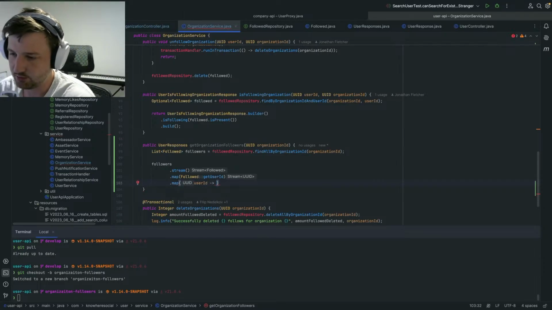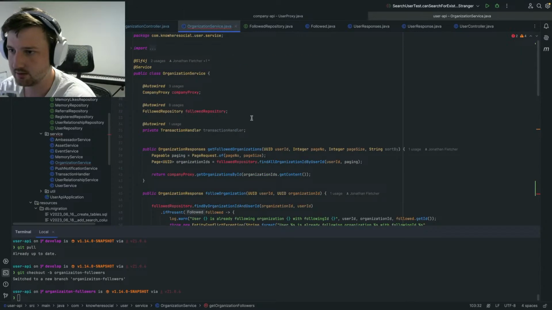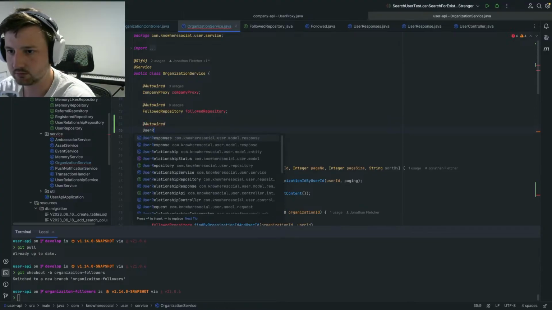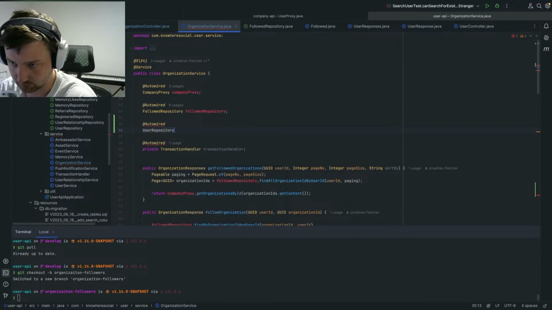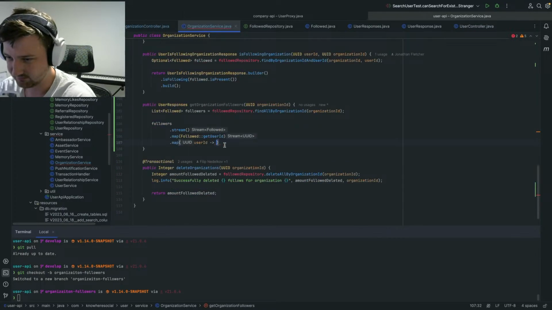So then we're going to do what? User repository. Do I not have the user repository in here? I do not. So let us add it. So now we're going to get all the user information for it.